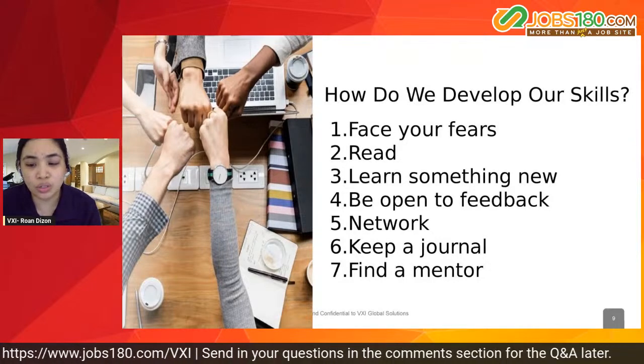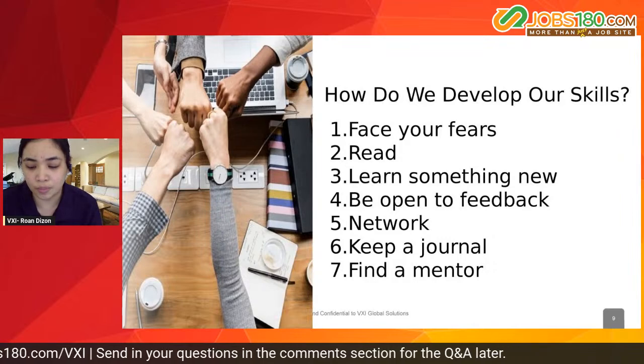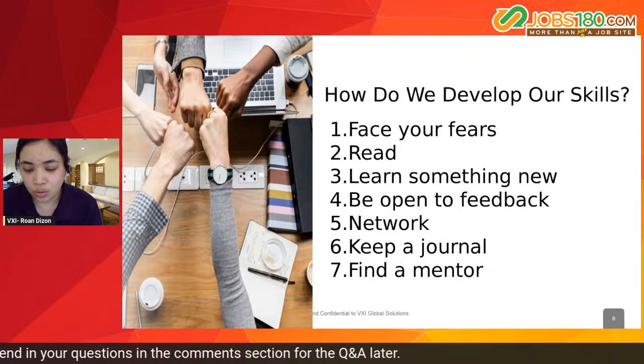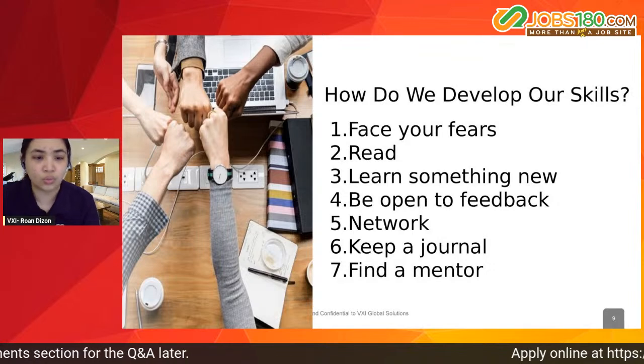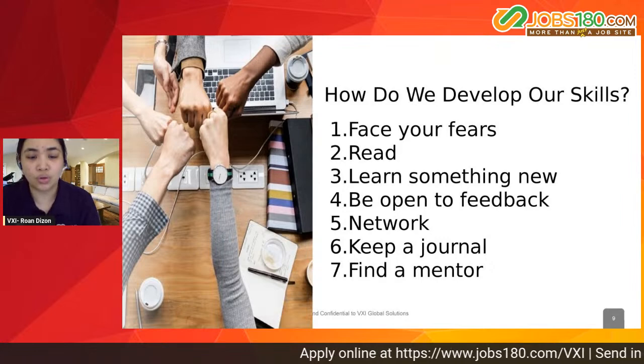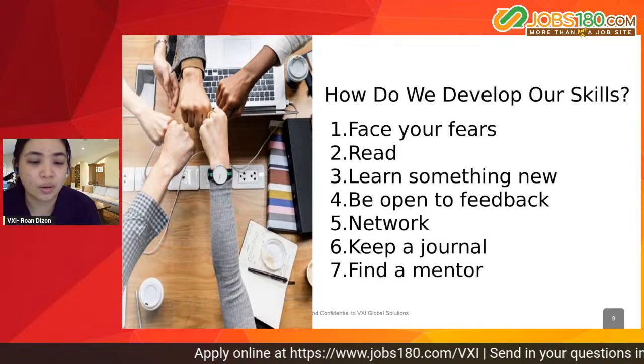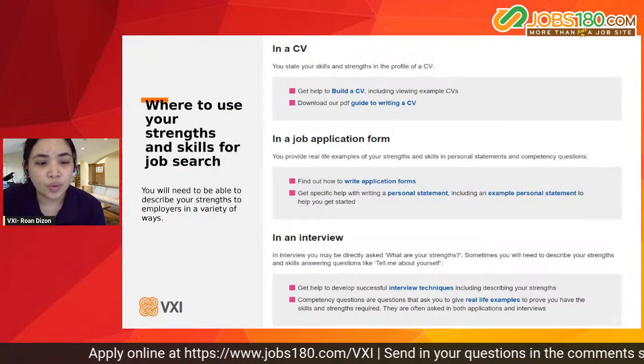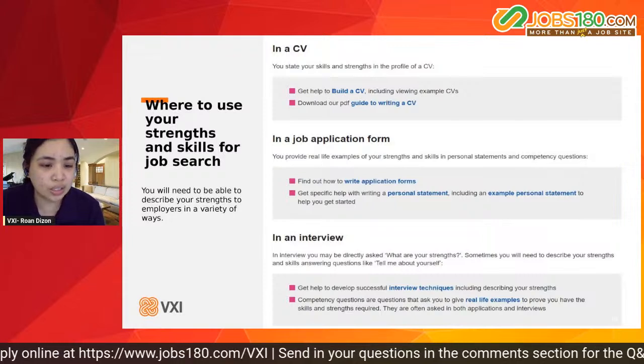Try to find a mentor that doesn't have any bias. Try to find a mentor who is from a different industry, or who is in a different status or at a different level, so you can still learn a lot from them.